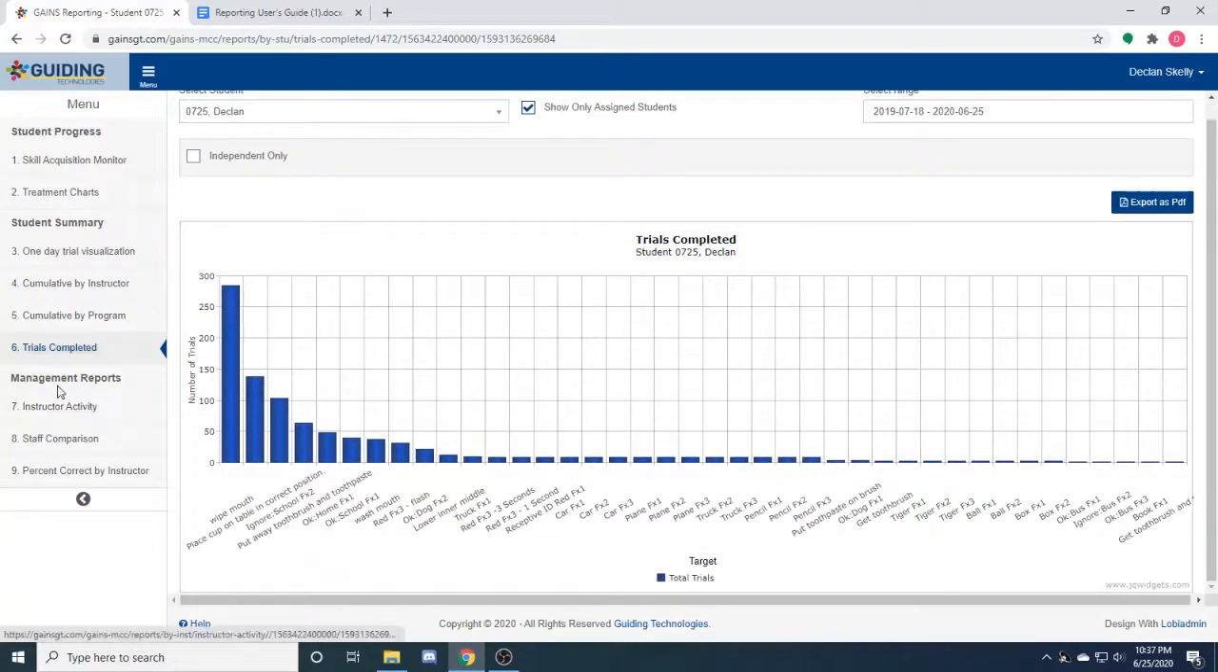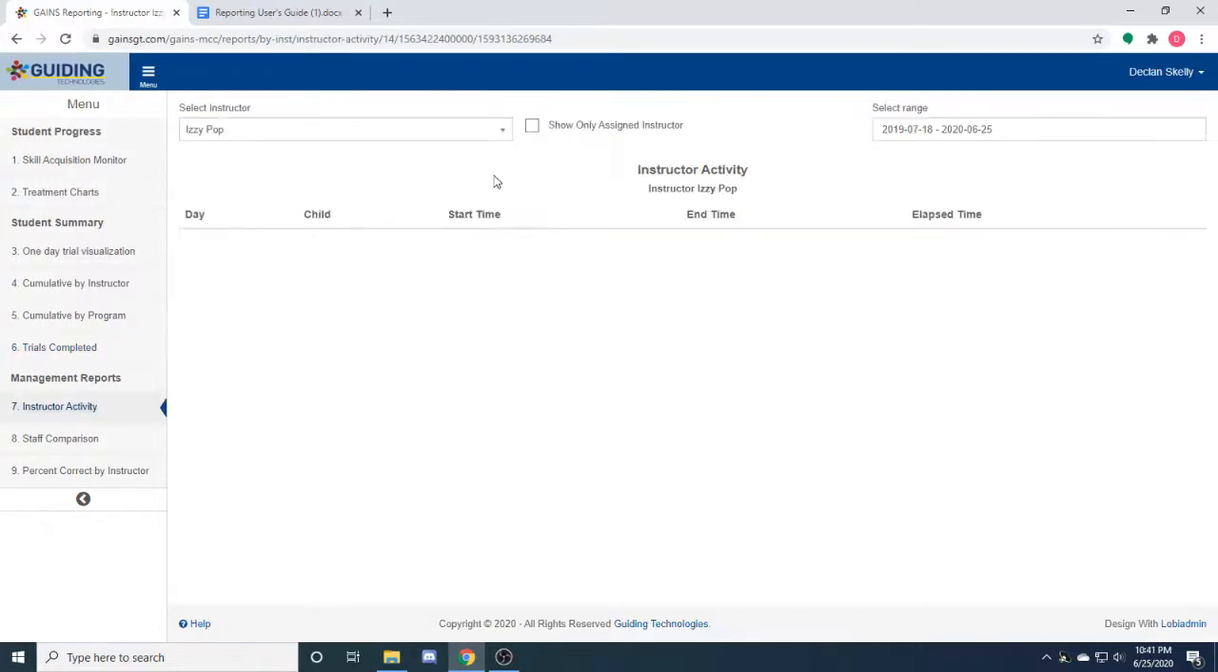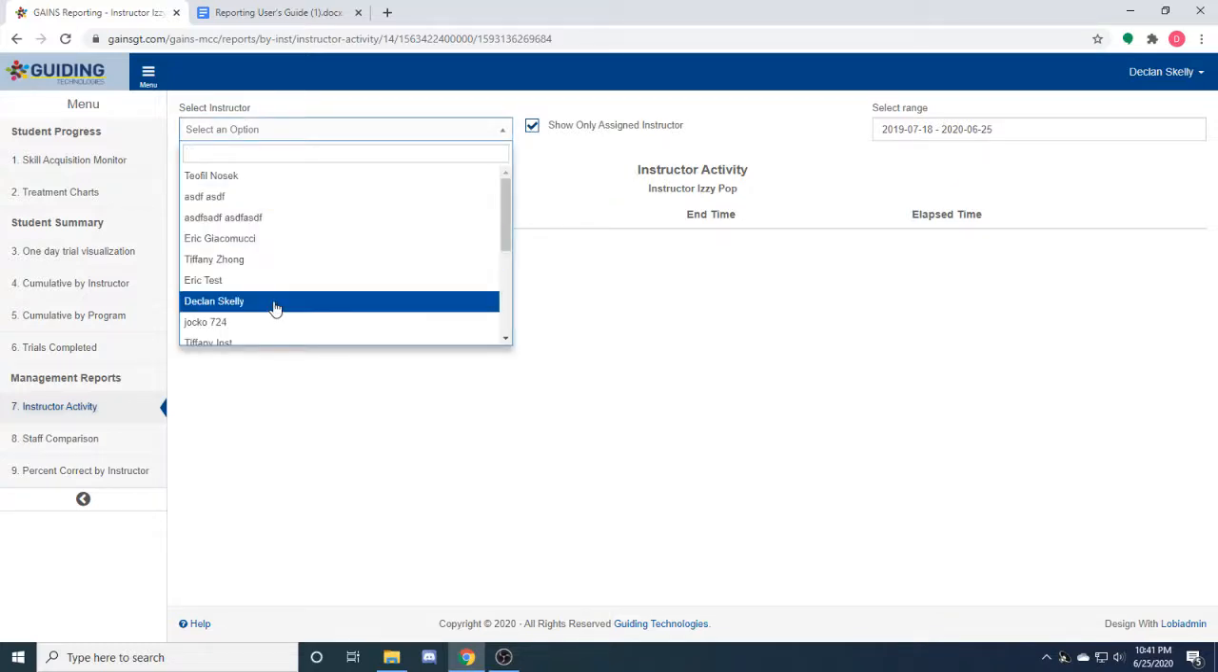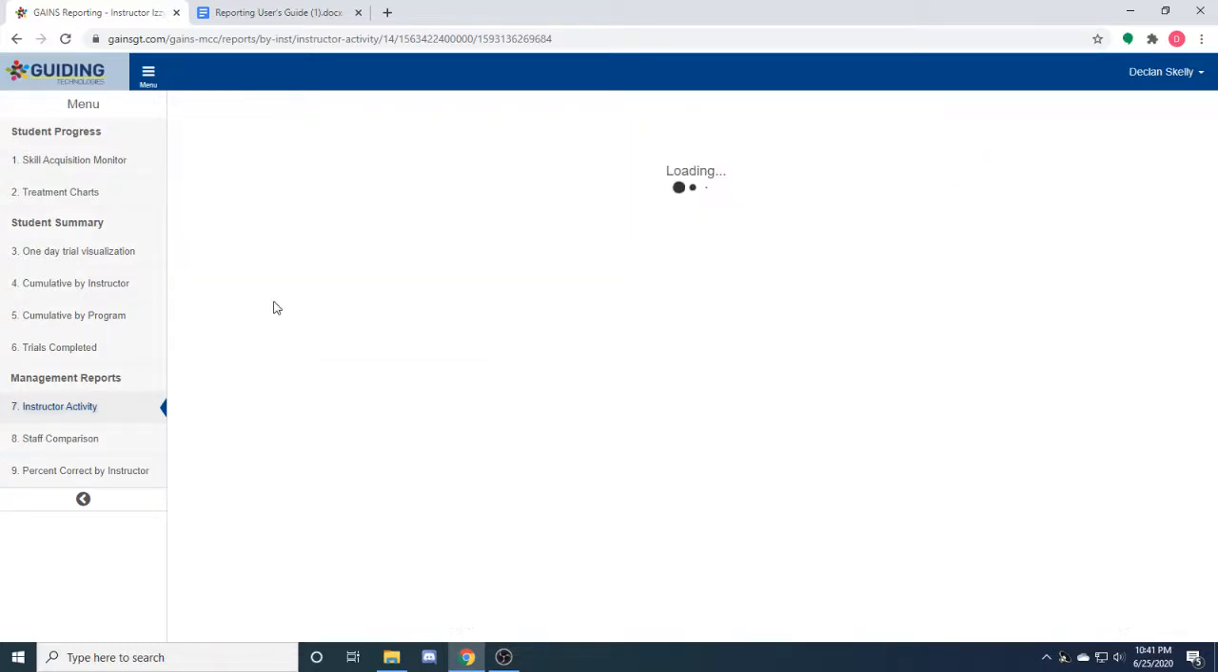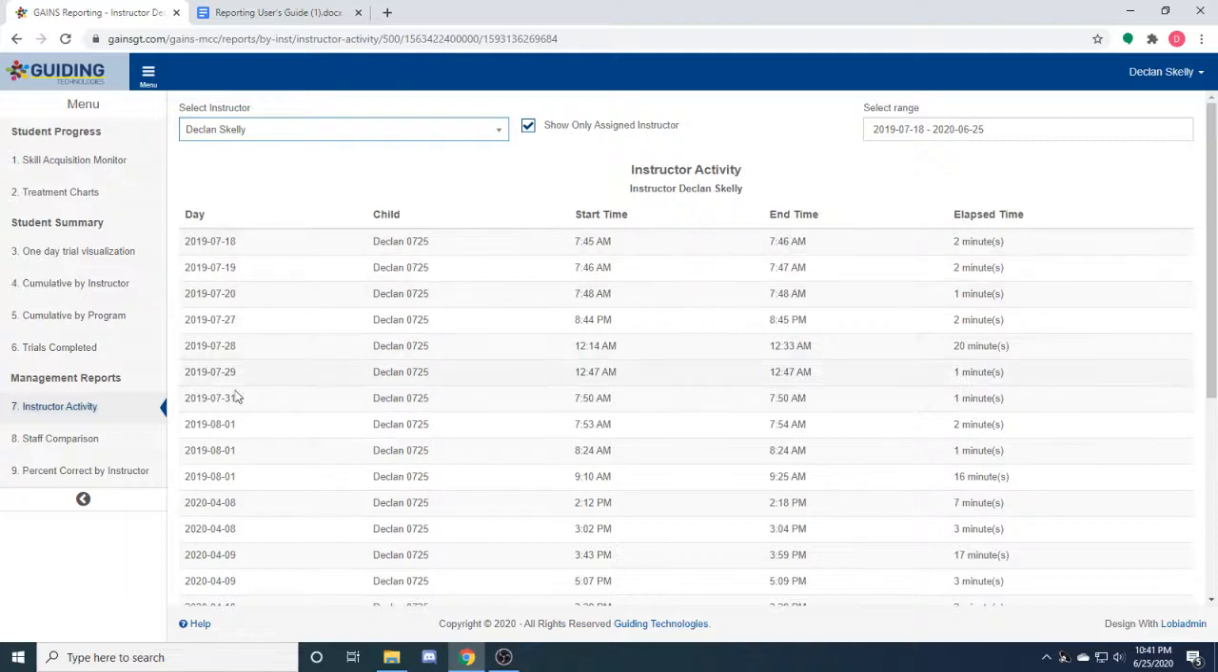Next we have our management reports. The first one is our instructor activity. This page lets you see the instructor activity for a given instructor. First, you need to select an instructor you'd like to see the activity for. You can select this filter to show only instructors that have students assigned. And then you select the instructor you would like to see the activity for. Here we can see the day on which they interacted with the student that they did the programs with, the start and end time, and the elapsed time.